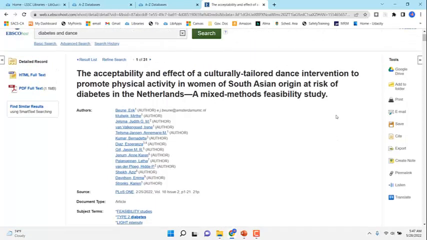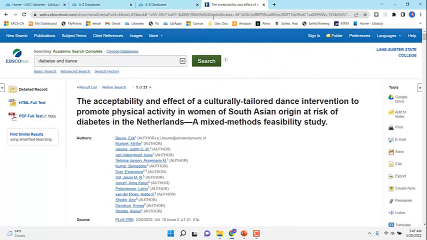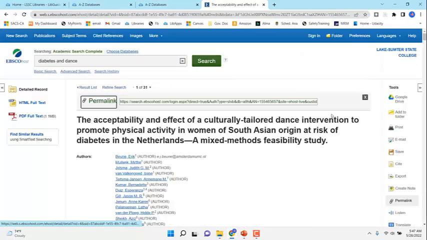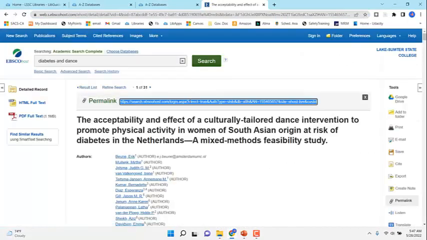If you wanted to save a hyperlink to the source, remember that you cannot use the hyperlink in your browser window. Instead, click on the permalink and use that as your permanent link to this resource. If you're going to use the Cite button on this page, make sure you verify the citation using the MLA or APA citation resources on your course LibGuide.